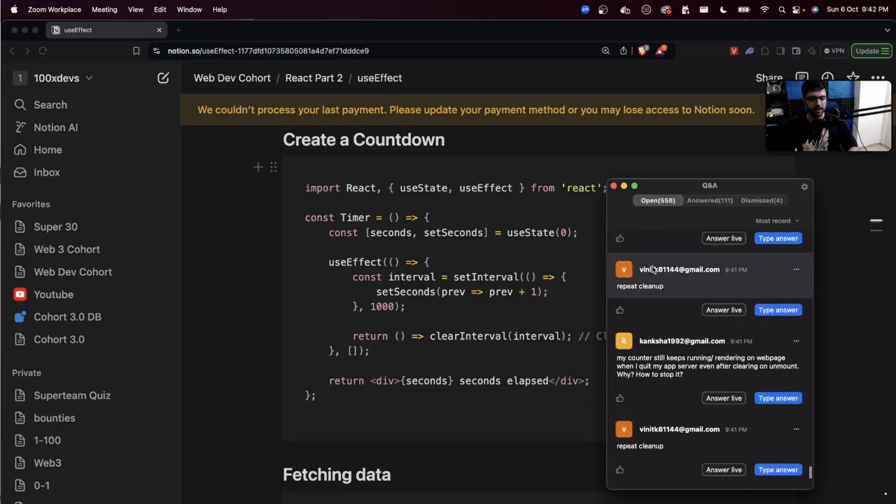Repeat cleanup. My counter still keeps rendering on web page when I quit app server, even when clearing the unmount. How to stop it? My counters, even when I quit the app server when cleaning on mount.